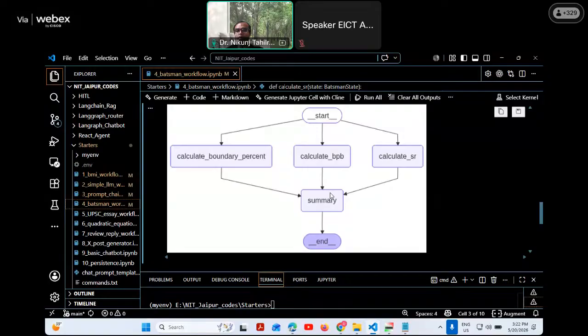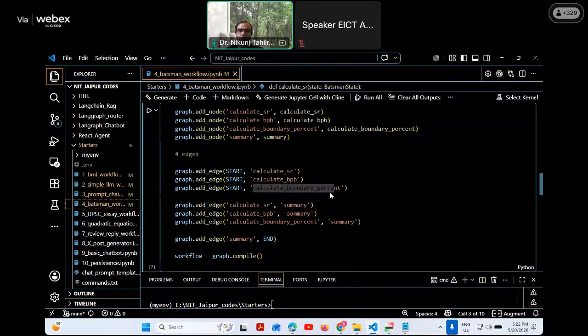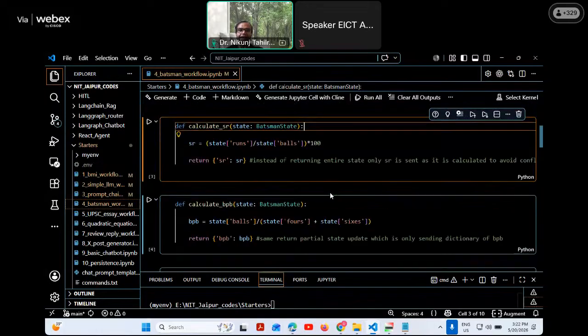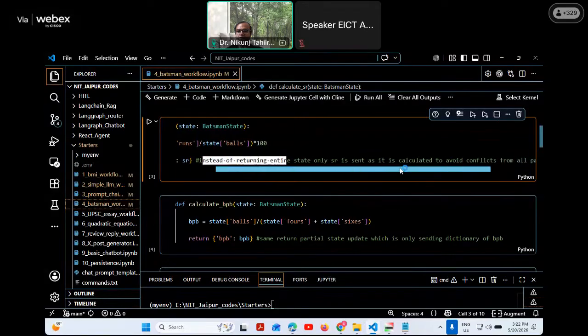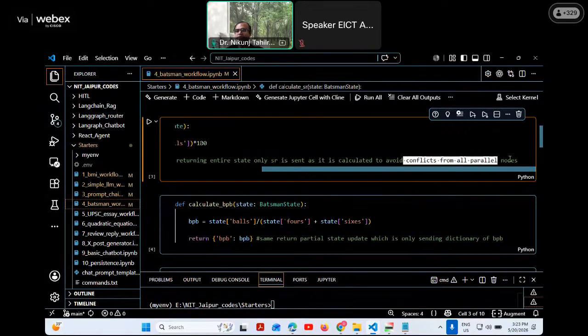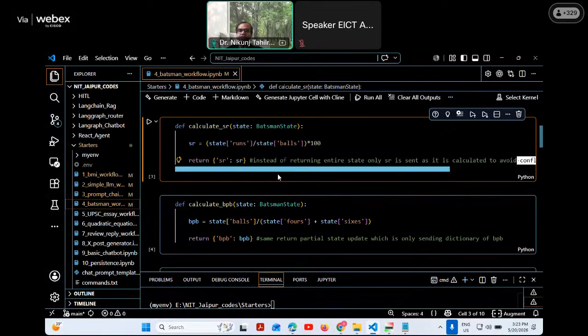Same way the third is also giving you the answer. So to avoid this state overlapping, overwriting or confusion, you can just return the individual values of the state. So I am returning from this only strike rate. This is a simple formula which I have used for calculating the strike rate. Instead of returning the entire state, only strike rate is sent, as it is calculated, to avoid conflicts from all the parallel nodes. Very clear comments are written.